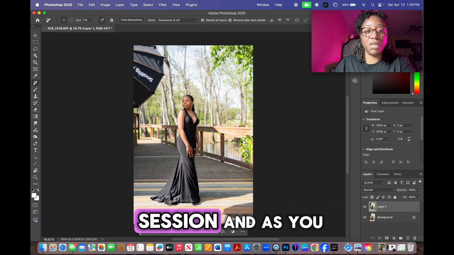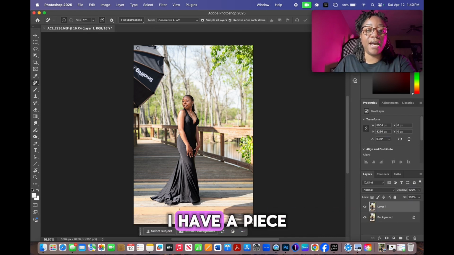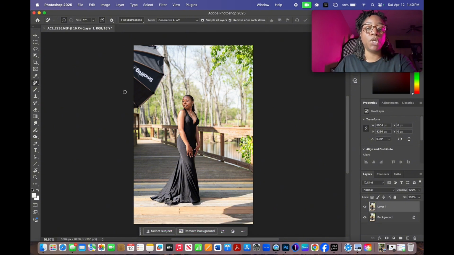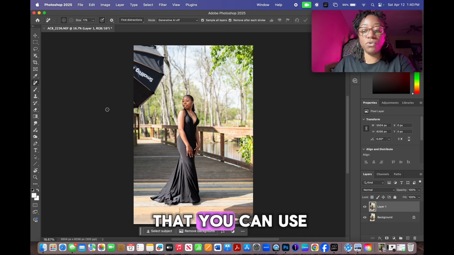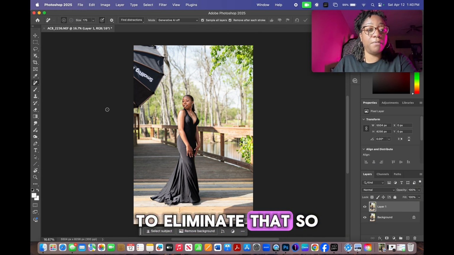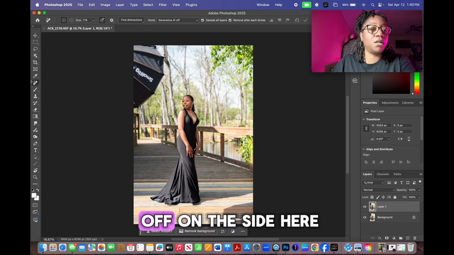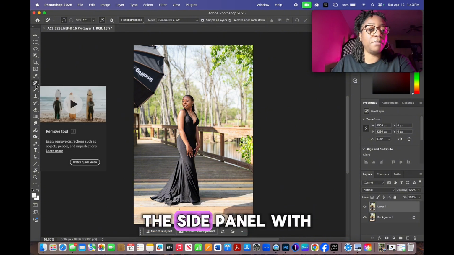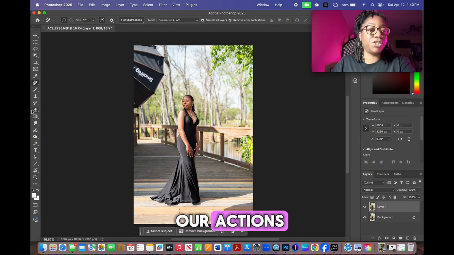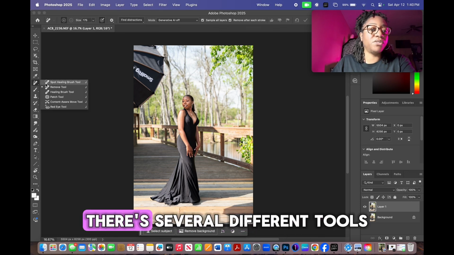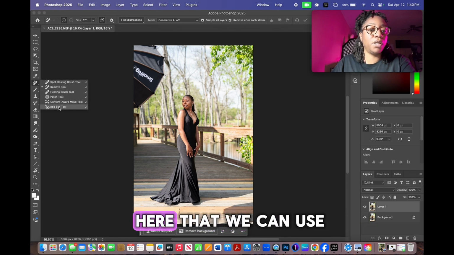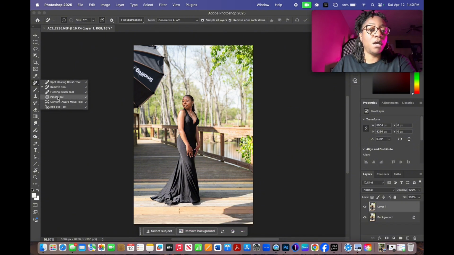This is her prom session. And as you can see, I have a piece of the umbrella, the softbox, in the photo. We don't want that. So I'm going to show you a few different techniques that you can use to eliminate that. So we're going to first start off on the side panel with our tools. The one that has the Band-Aid on it, if you right click that, there are several different tools here that we can use. All right.